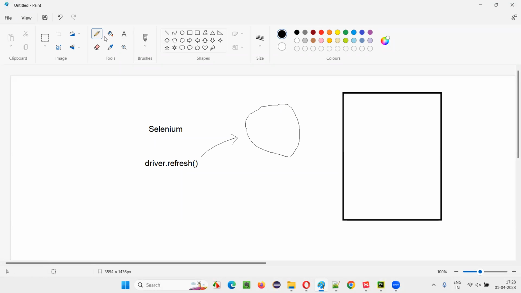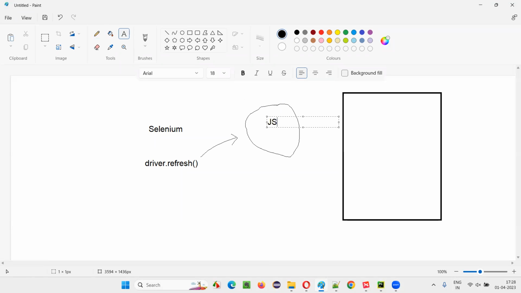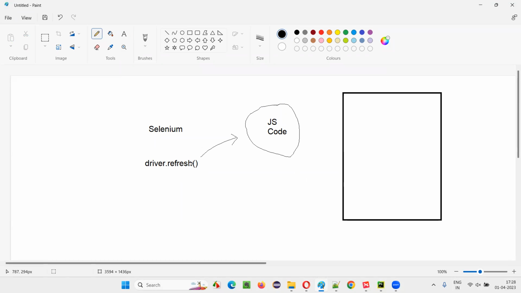There is some code in between. That is nothing but JavaScript code. What is the JavaScript code about? The code is all about refreshing the page. Some JavaScript code is written for refreshing the page. That code is being invoked with this refresh command, and with the help of this JavaScript code, the refresh command is able to refresh the page. Not directly, but with the help of the JavaScript code.